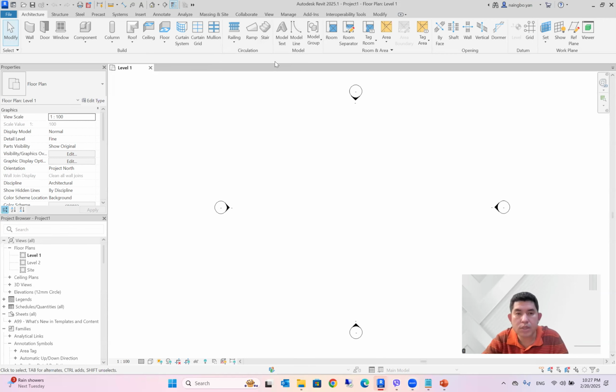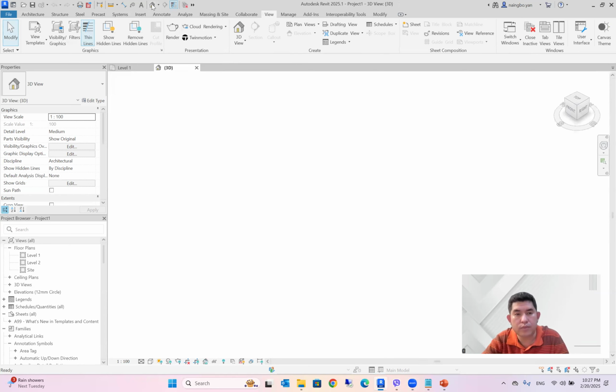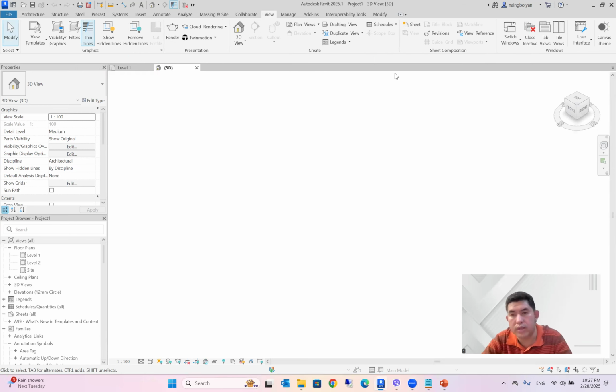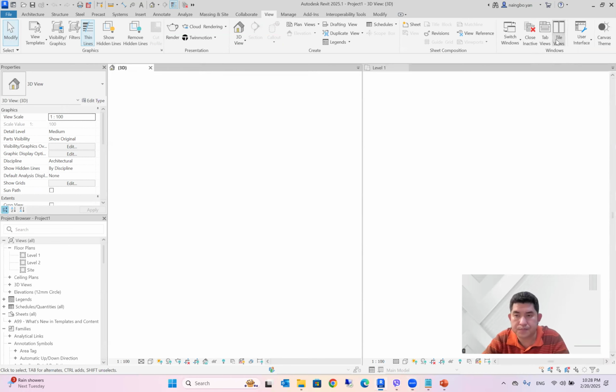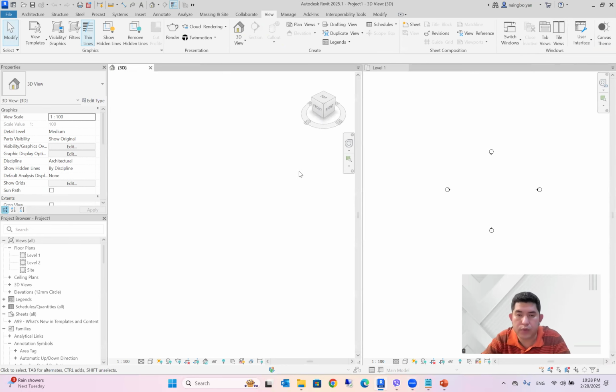Okay. So I will show you in 3D also. So I create a 3D view. You will now have two views, Level 1 and 3D view. I will make it two views in one, each side for one view. So I will go to the View tab. From the View tab, I will click Tile Views, or you can type WT. So I click here. Okay, so now we have the plan and we have the 3D view.